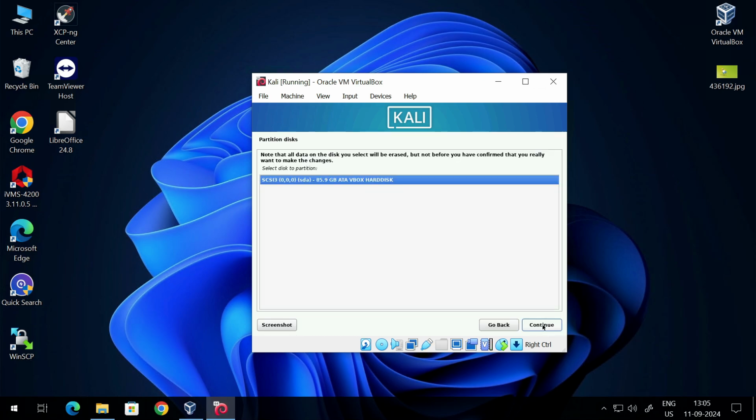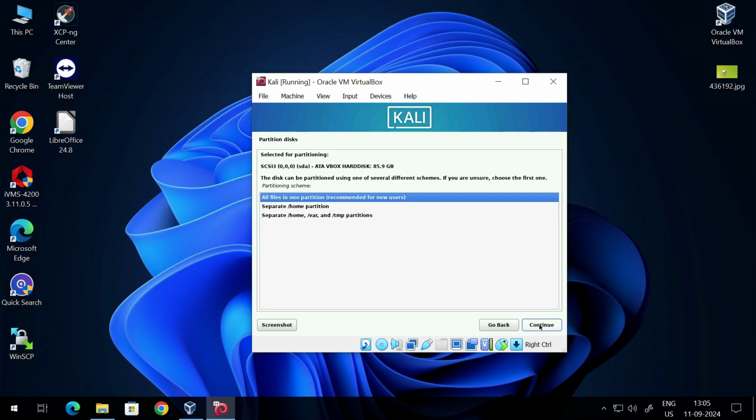Now on this particular section it's asking for the disk selected for partitioning. What this is going to do is format this particular virtual hard drive that I've created. It says that all files in one partition is recommended for new users. So if you're new you can select this, but if you have the knowledge, you can create separate partitions and use this one.